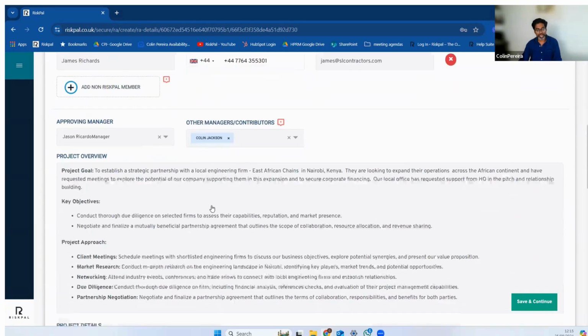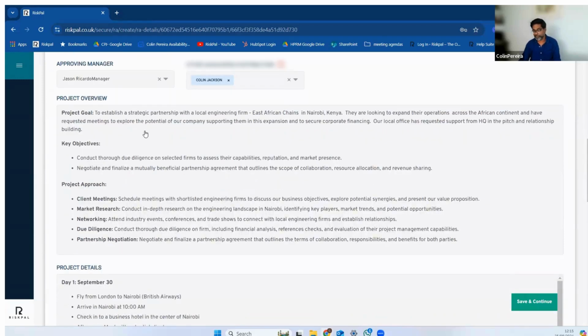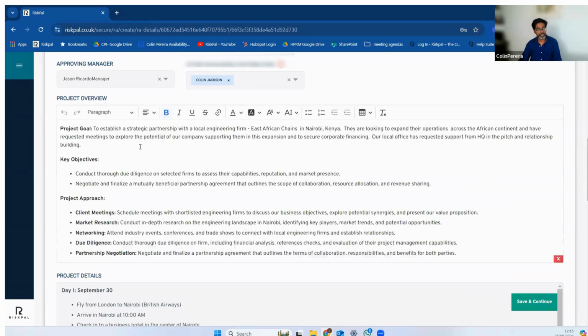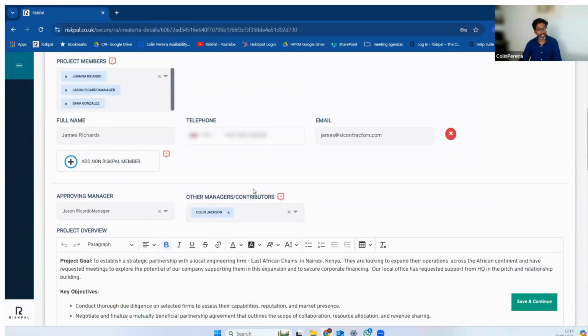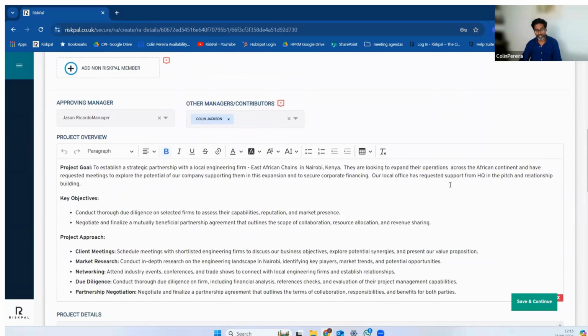And then you have fields to fill out like in a standard risk assessment. Now, these fields, when you build the template, are completely customizable. The person building the template can ask whatever they want. So it's standard for us for travel risk to ask what the project overview is. So this team is going on an engineering trip. They're going to meet a local engineering company who's asked them for assistance in expanding their operations across Africa.